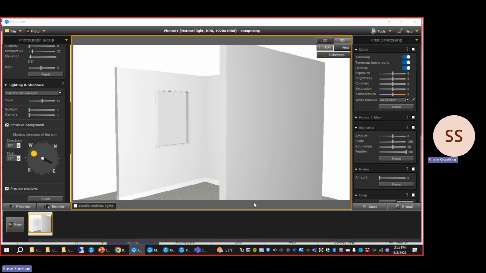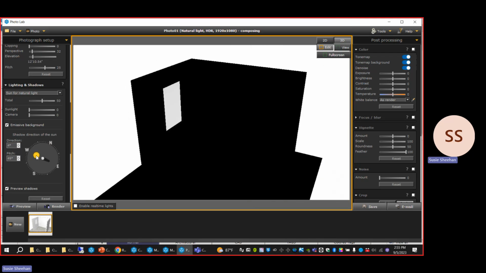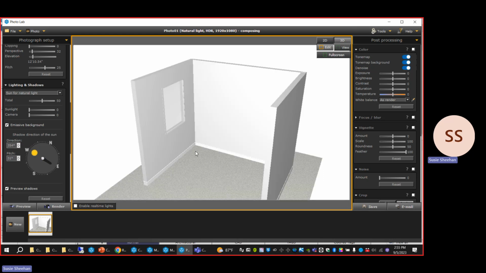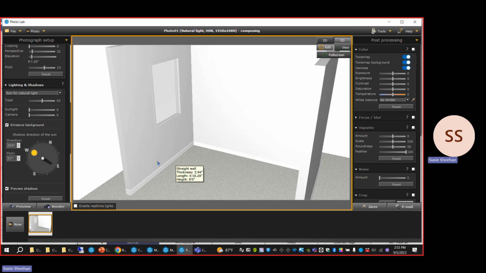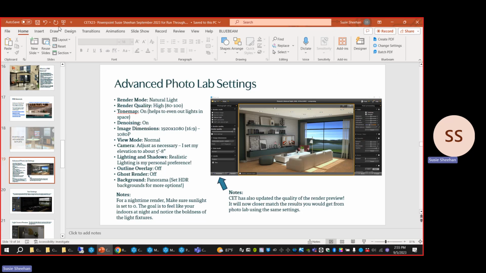So now we're going to go back to our photo lab. You basically can change the direction that the sun is coming. The closer you have it, the further away it's going to be to the window. I usually will try to set it up and then you'll see the shadows. Let me show you on this page.